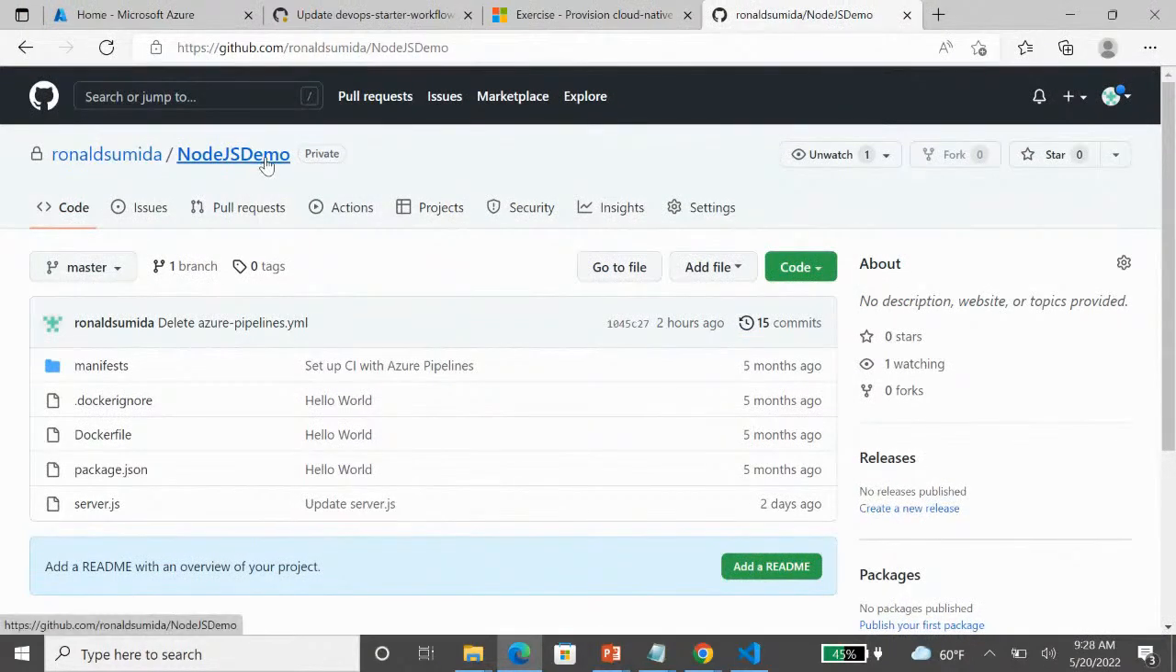then I went and pushed it up to my local repo here for a Node.js demo repo. All right. Now the question is, how do I get from that to an Azure DevOps pipeline around it?